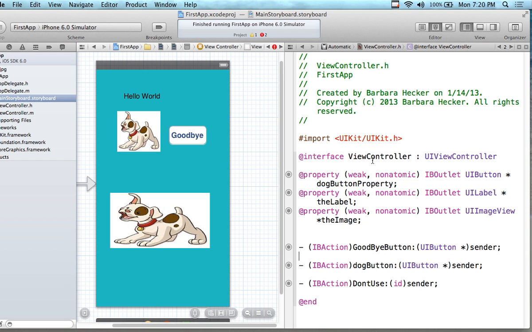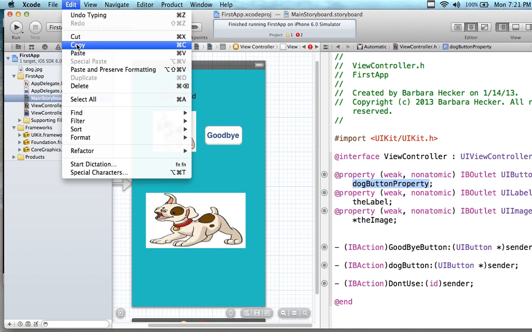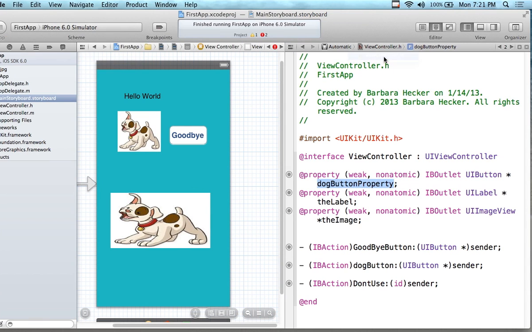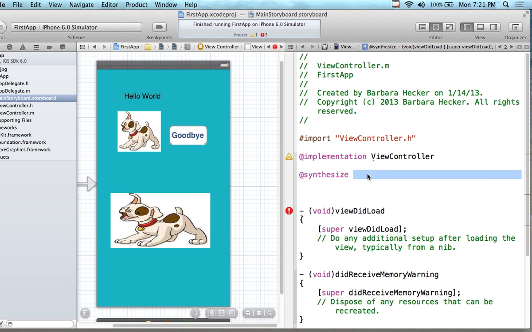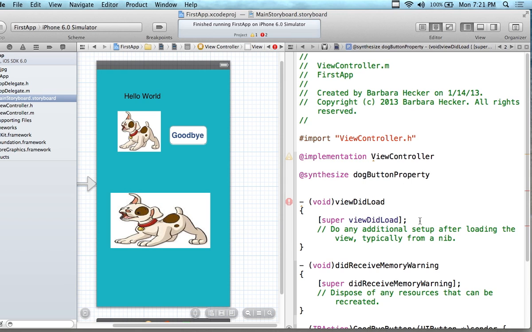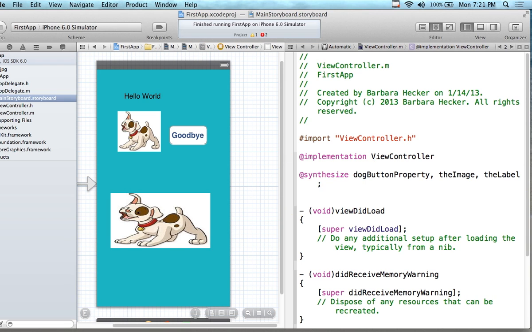So the image, the label, and I'm going to cut this one here so I don't have to write it again. It's sloppy. So go ahead and do this to yours. I can't cut it. Let's see. Copy. There we go. It doesn't matter what order, and you separate them by commas. So I'm going to go here, paste. And I have the image and the button, I think it is, the label. Yeah, see, it does it for me automatically. That's good. And then put a semicolon at the end of the line. You could alternatively go synthesize dog button property, semicolon, synthesize the image, semicolon, synthesize the label.